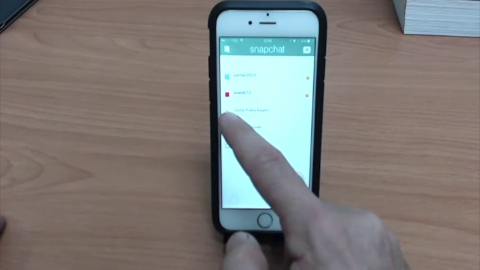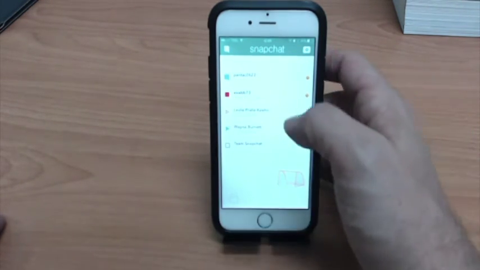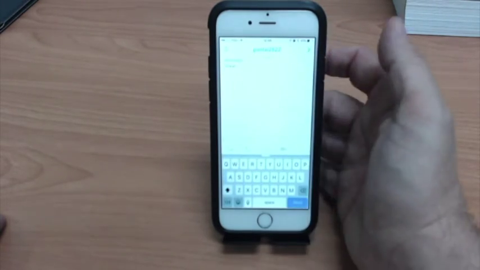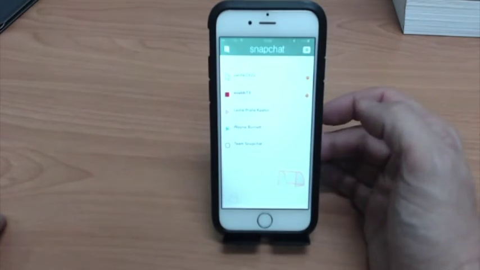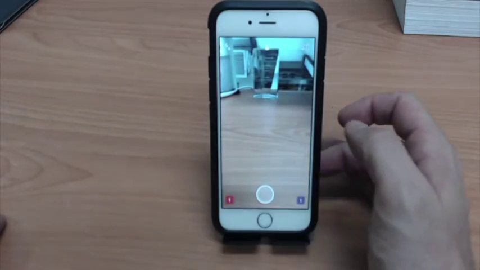And an arrow means that she has received something from me. Okay, so now we got another chat here. Great, and notice all those other chats are gone. Okay. All right, now let's actually go do a snap.